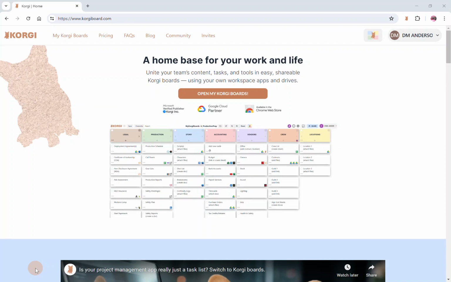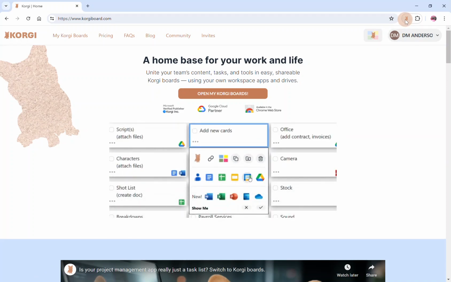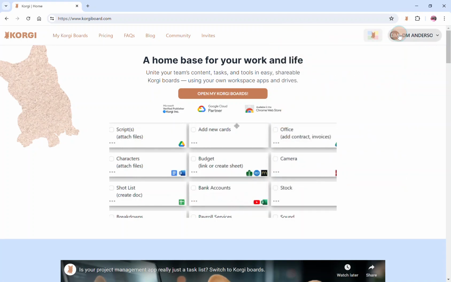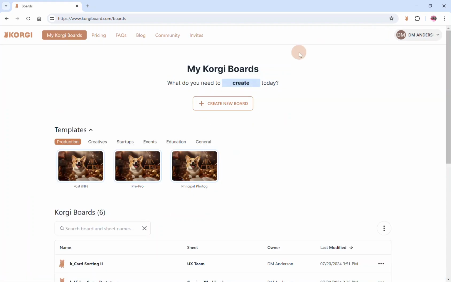We're going to make a timeline using Corgi boards and our Corgi Clipper Chrome extension. It's incredibly fast and easy. First, create the board.